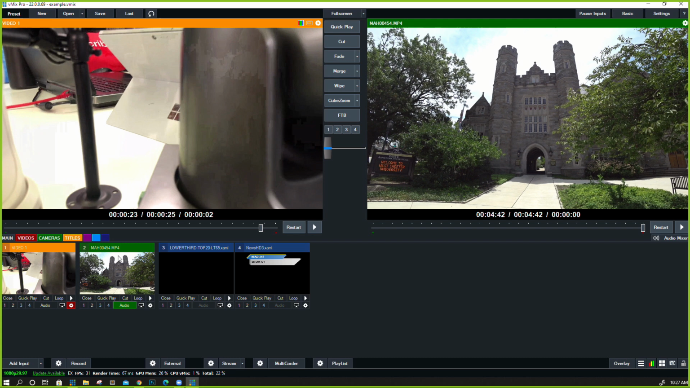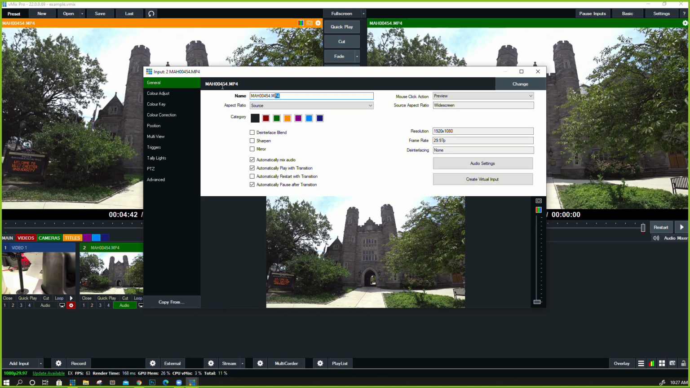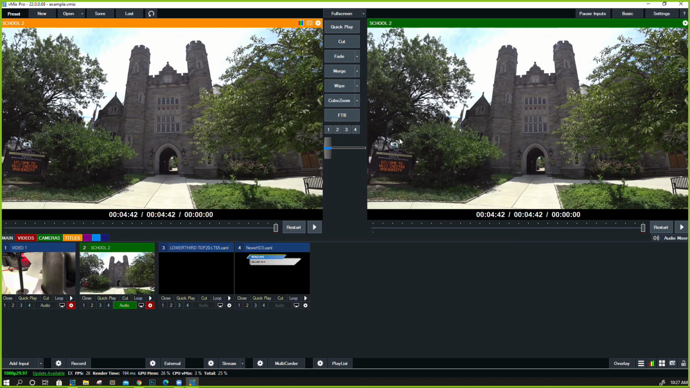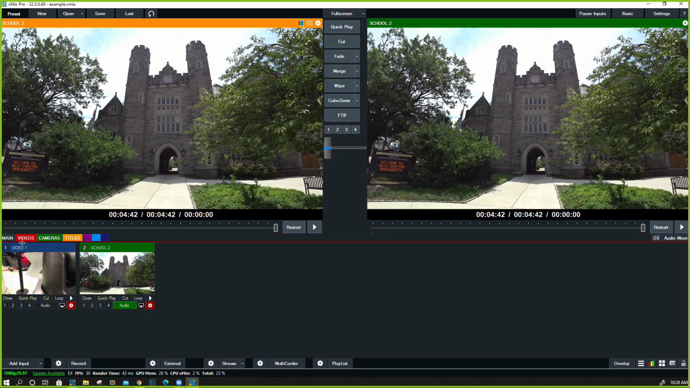Now we'll go to our next video here, and that's just a random video file. So we'll call this school, just to give it a nice new name and put it in the right category. We'll go over all of these input settings in a moment here in the next video. But just to show you, we've now organized some of our things here.